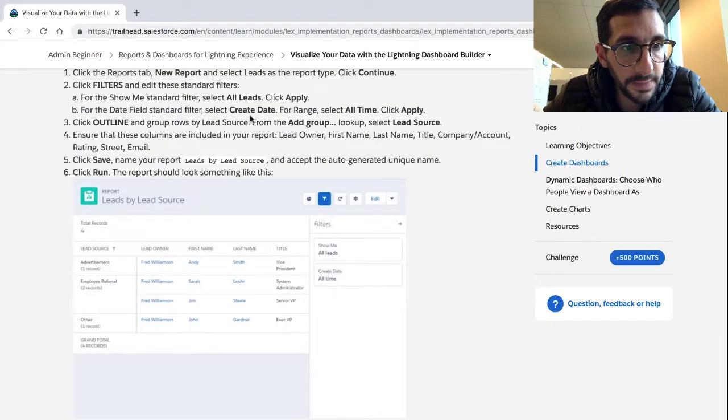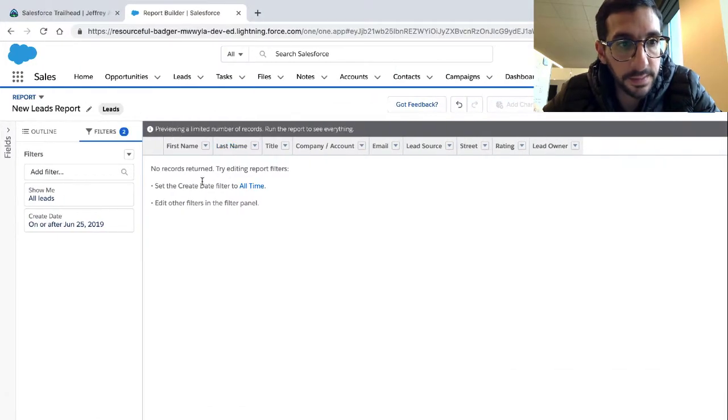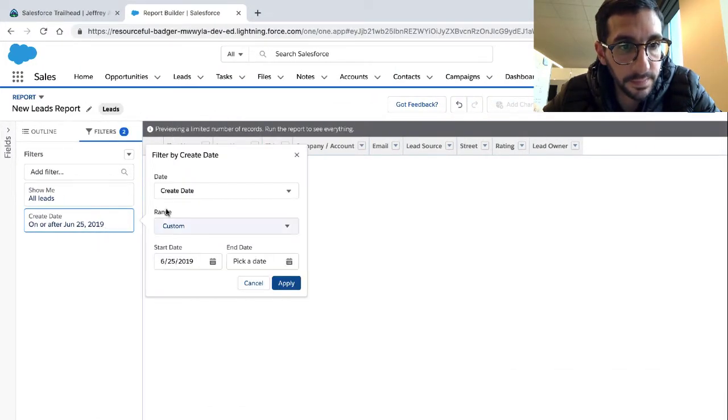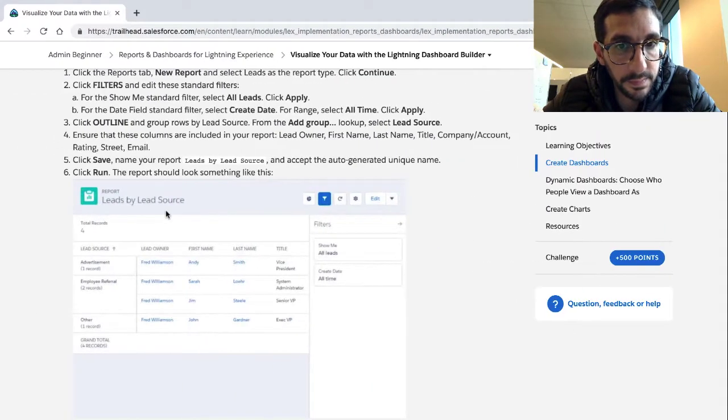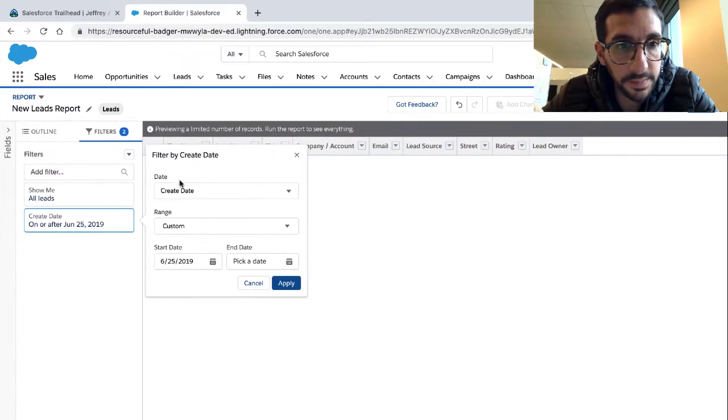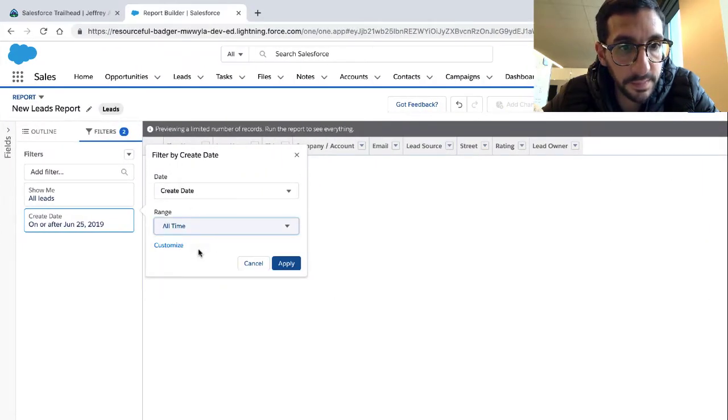And for the Date field standard filter, select Create Date. For range, select all time. Click Apply.